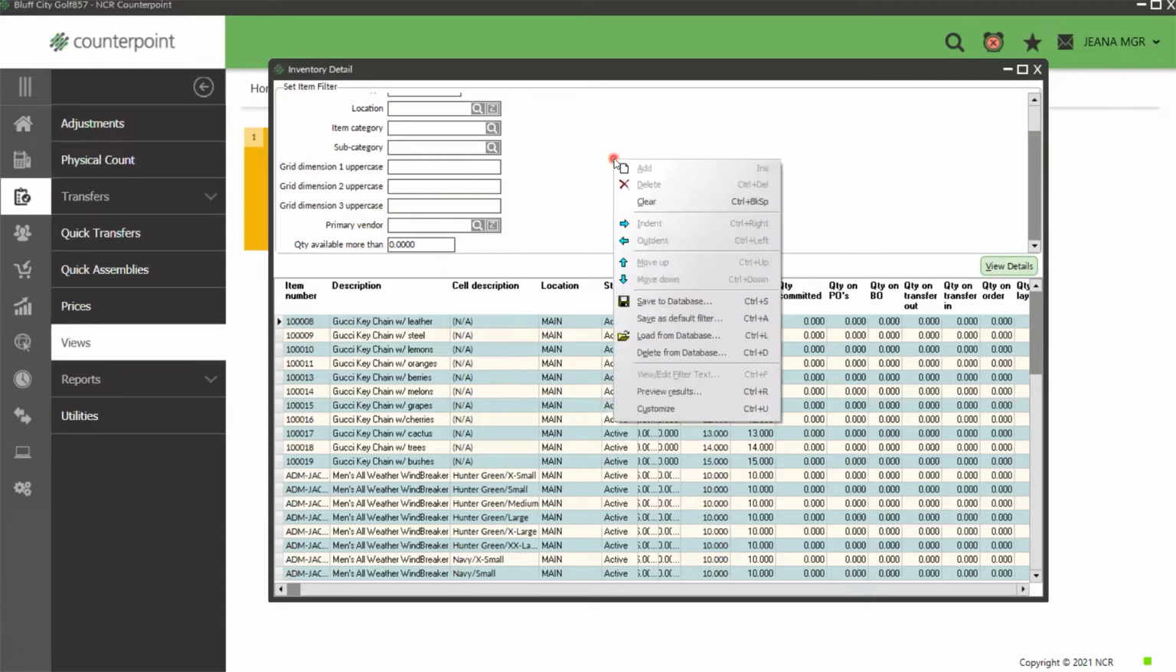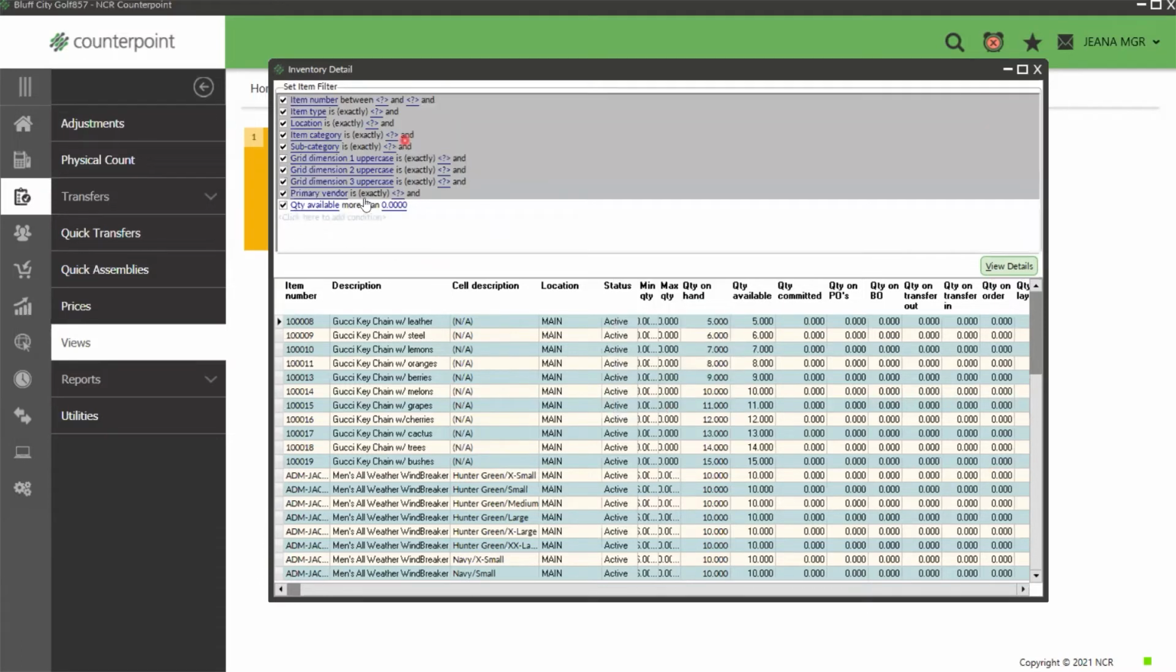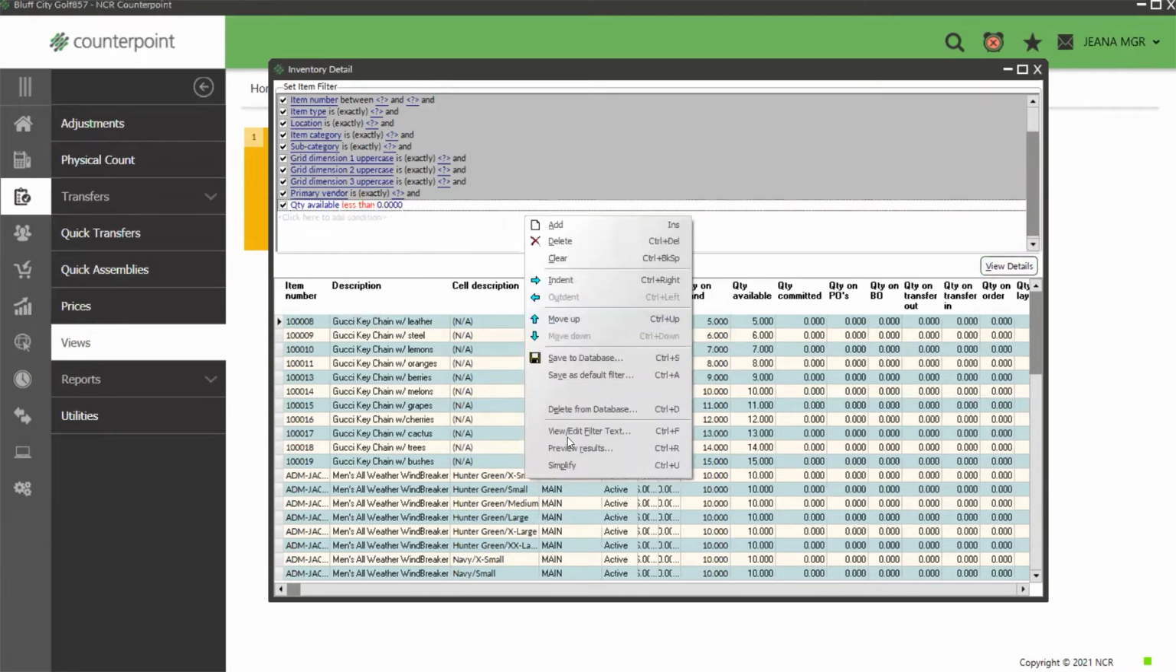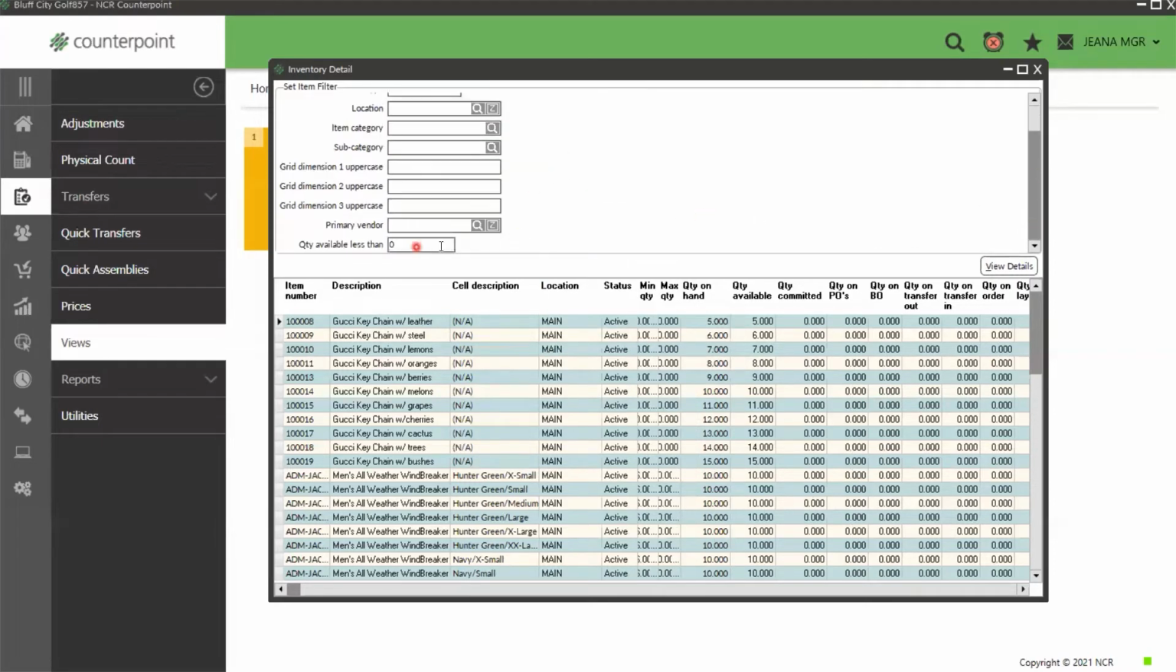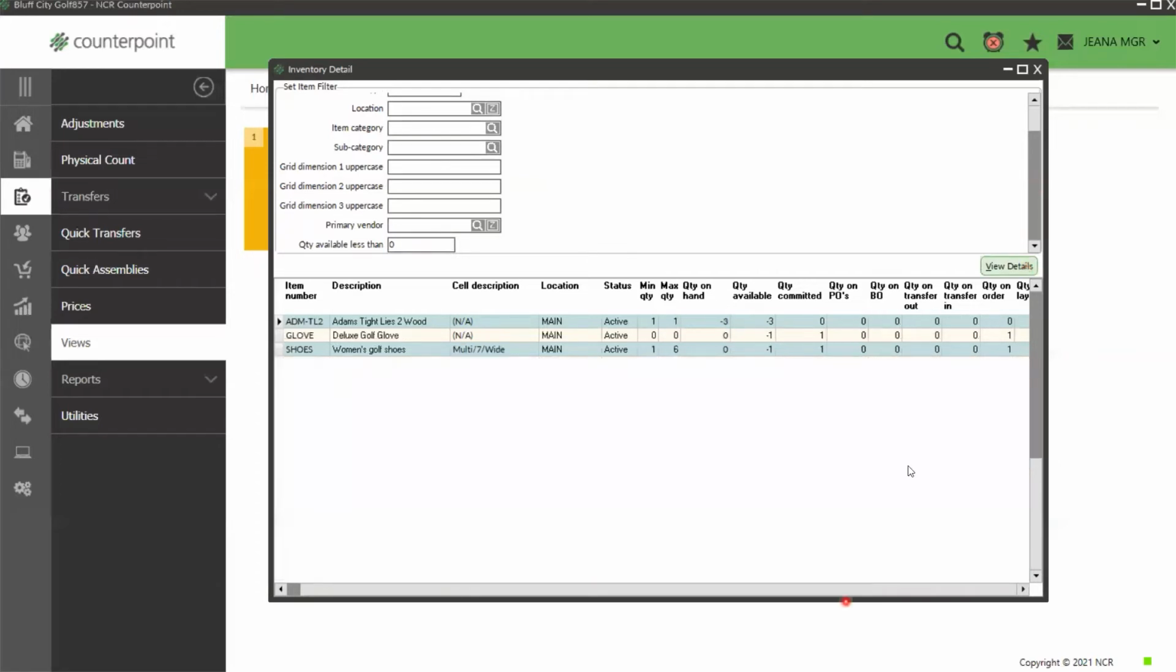Let's recustomize. So I'm going to right click customize. So we want quantity available less than. I'm going to go ahead and simplify the filter. Scroll down. Okay, less than 0. Click on view details. And there you go. Now notice I have more items being returned because I filtered on quantity available. And there's a difference. Again, that quantity available is constantly changing based on your sales that haven't been posted yet, unposted receivings, unposted adjustments, unposted transfers. So that's why I have more.